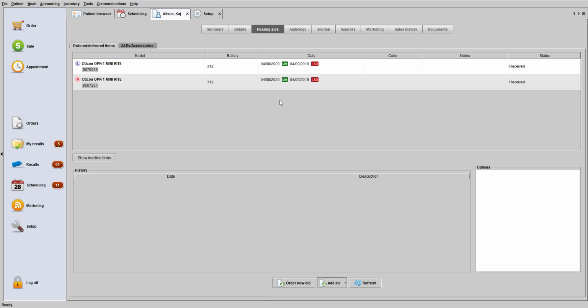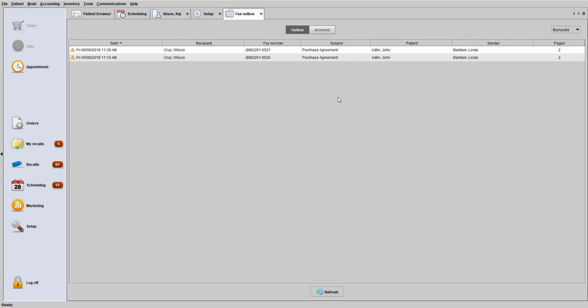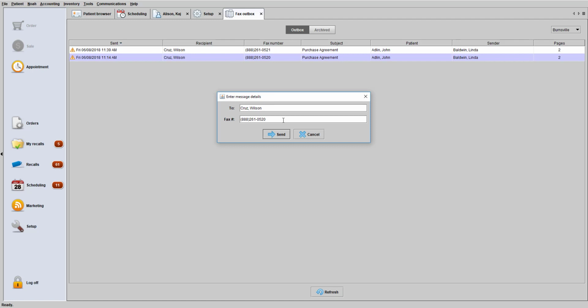Your recipient fax number can now be edited when retrying a fax transmission that has failed. Go up to the Communications drop-down menu and hit Fax Outbox. Right-click on the fax and go down to Retry Transmission. There you'll see you're able to edit that fax number and try resending it again.